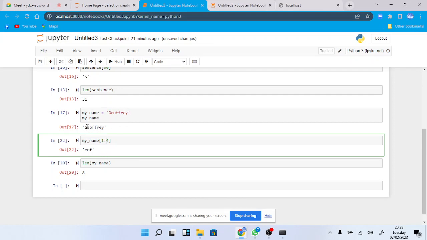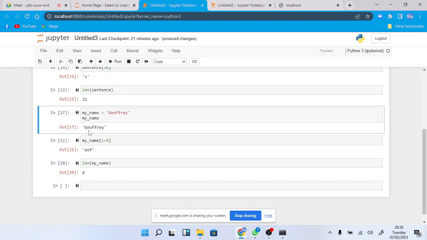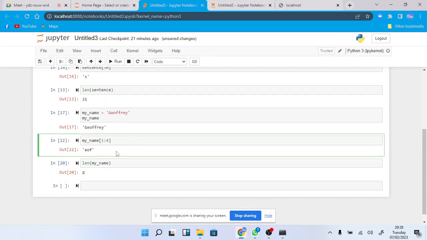This is index 0. Index 1 is E, so it will print E, which is at index 1. It will print O, which is at index 2. It will print F, which is at index 3. But it will not print the second F, which is at index 4. So that's how it works. That's how it works.